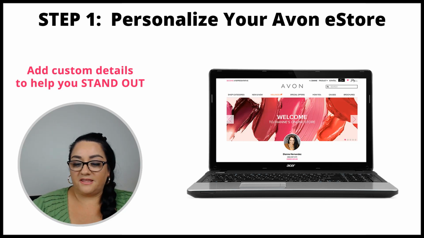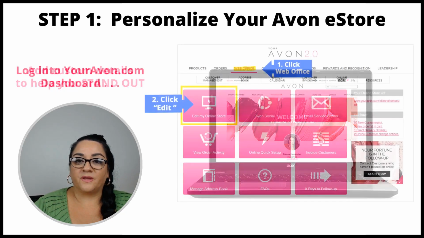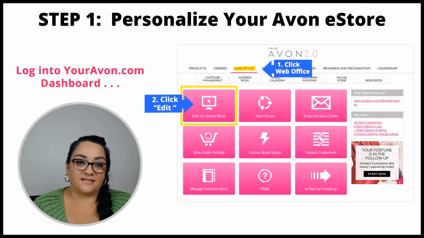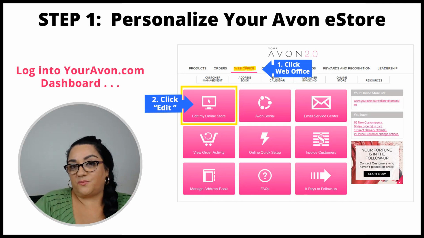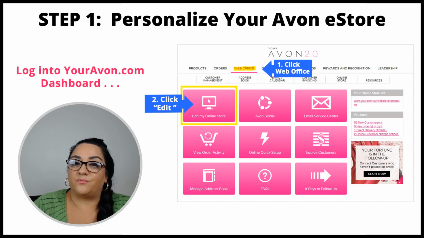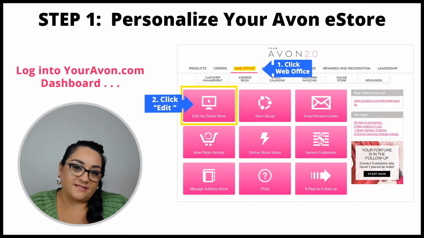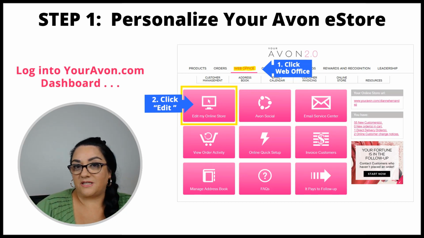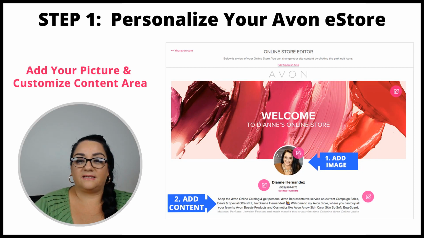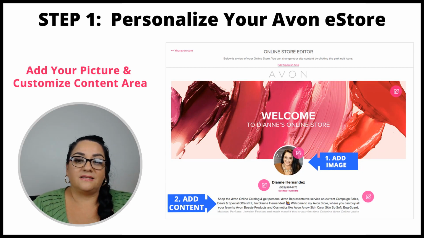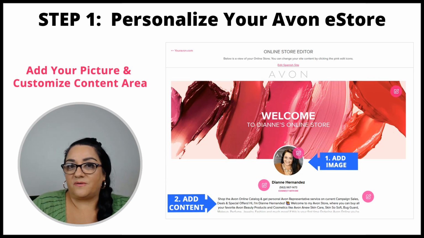And so the first thing you should do, well, first let's get you to where you can edit it. First you're going to go into youravon.com. That's your Avon dashboard, and you're going to click the web office. And then from there you'll click edit my online store, and that will take you to your eStore editor. Once you do that, all the places where you see the little editing pencil, that's where you can edit. So first and foremost, add your picture.